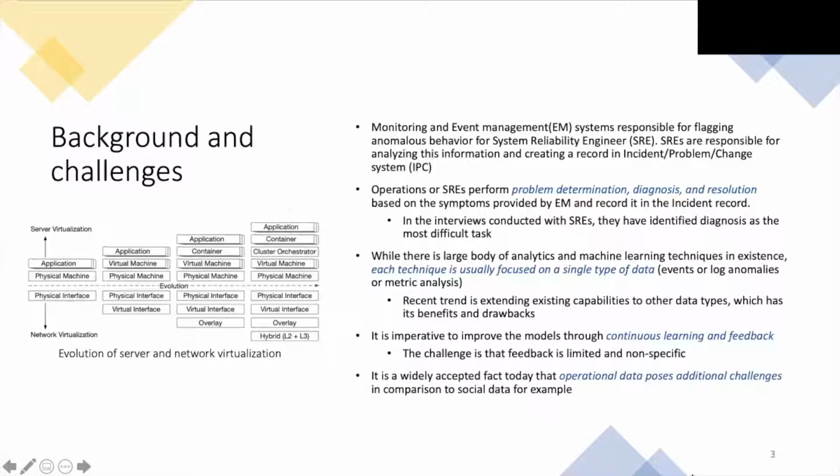Contemporary microservices architecture has simplified software development, but it has made the job of SREs or IT operations very difficult. The main goal of SREs is problem determination, diagnosis, and resolution based on the symptoms that the hybrid environment or architecture provides. The most difficult part, based on interactions with SREs, is to localize and diagnose the problem. There are a number of approaches and analytics that aim to help SREs.